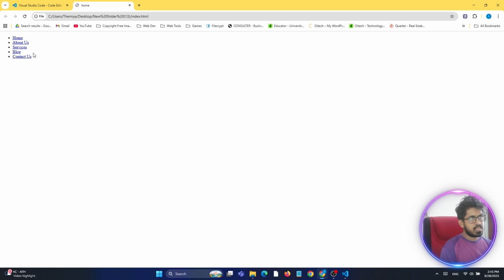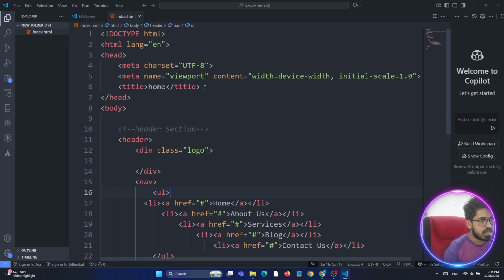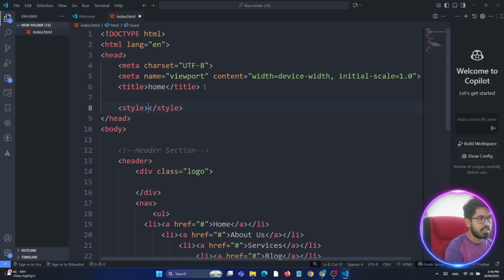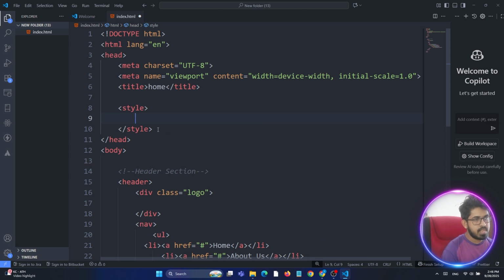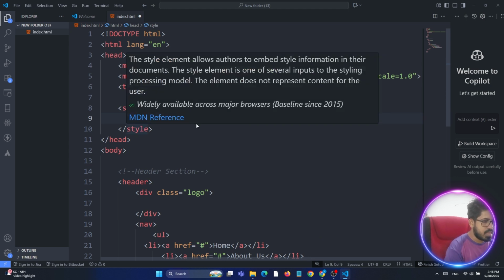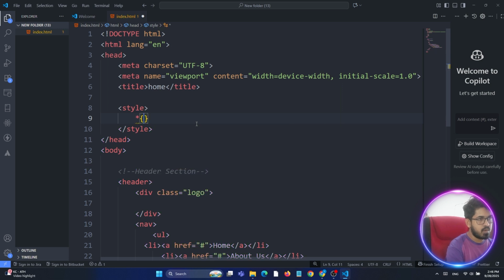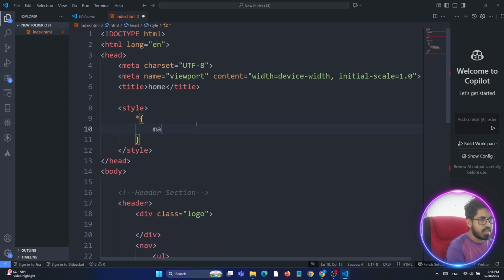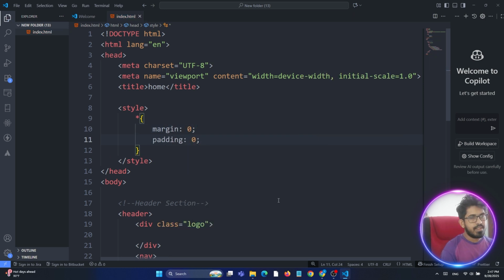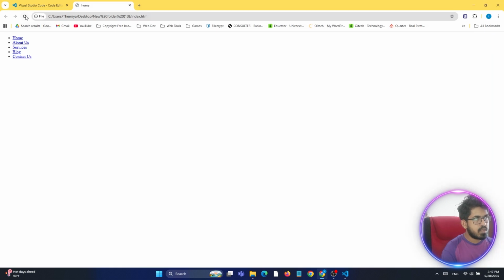Okay, this is the basic HTML output of this HTML code. We need to show this without dots, and we need to show this in a horizontal way. We can add style here in the head section. I'll use internal style. So here I will put a star mark to select the whole page, and I will remove the default margin and default padding on this page. Right, let's reload the page. Reload. As you can see, the margin is gone.